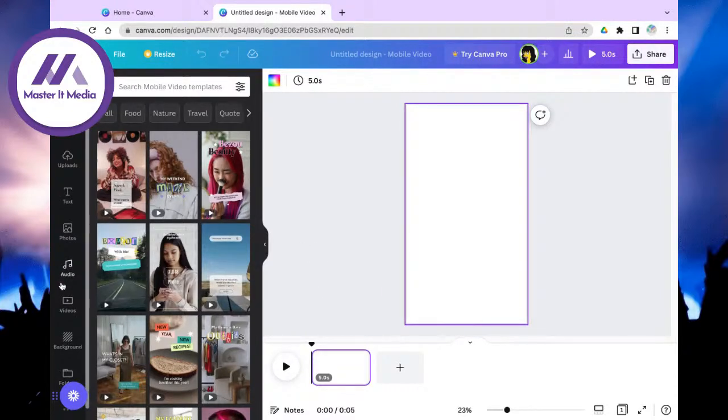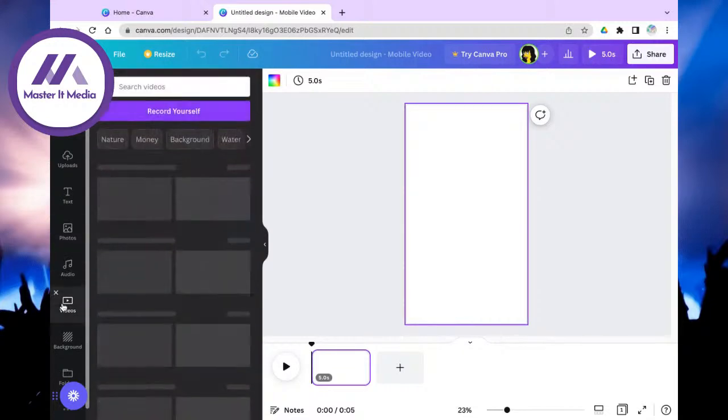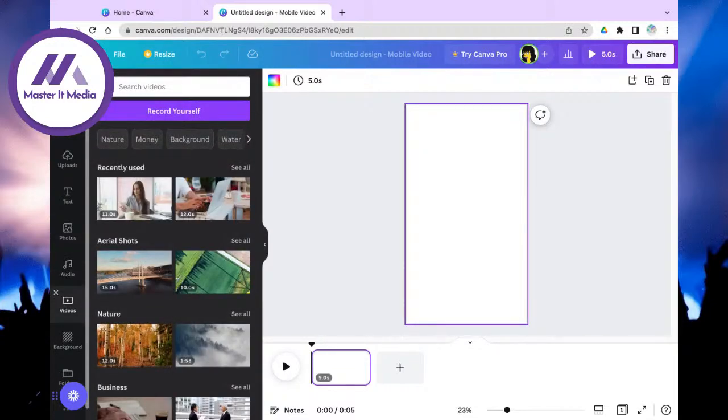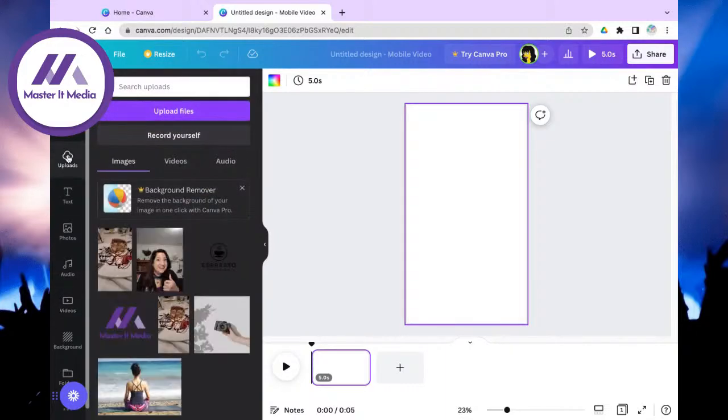Now, one of the things that I love about Canva is that they give you a bunch of free videos that you can use. Now, it would be great if you could record yourself. You can click here, you can upload, you can add a recording, you can put it right in, you can record yourself right from here if you'd like in the uploads.